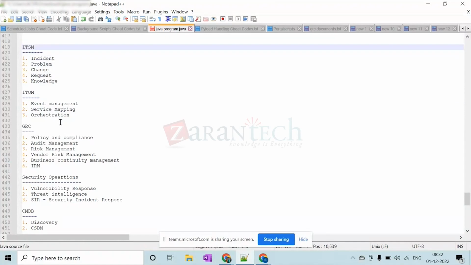ITSM is what? ITSM is a technical aspect. It is the lower level foundation of learning development. ITOM means IT operation management. GRC means governance, risk and compliance. These are the basic level modules which I have told that every developer needs to know about. Not a deep concept, just a little bit of overview about these modules.